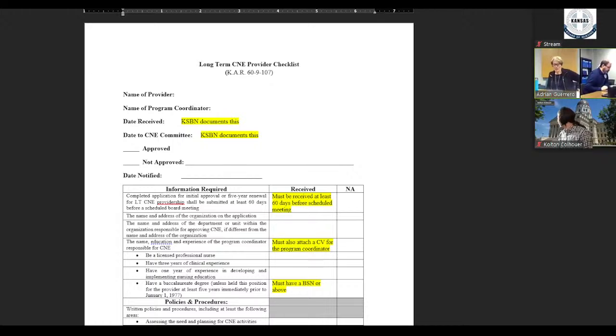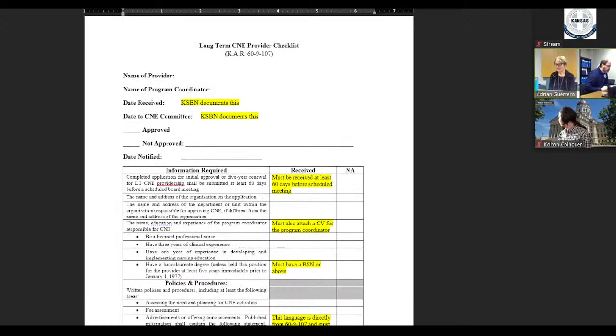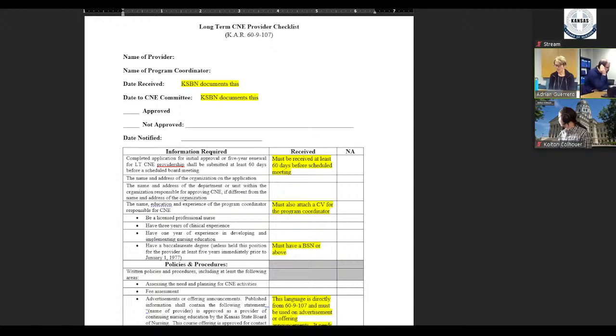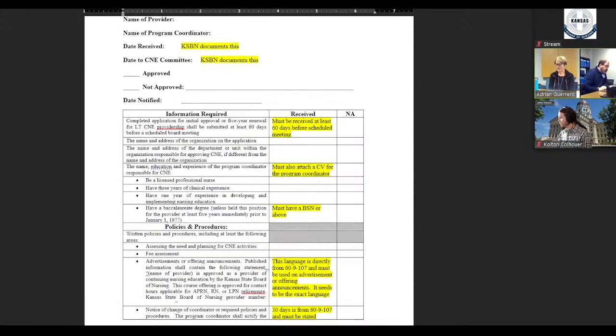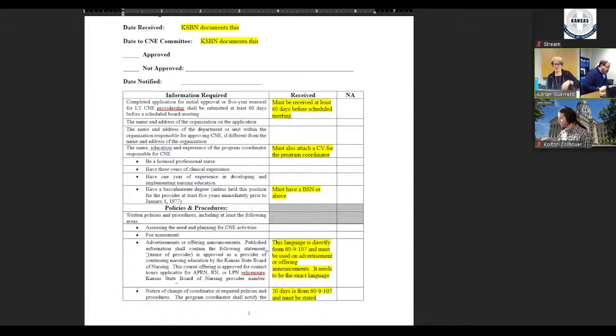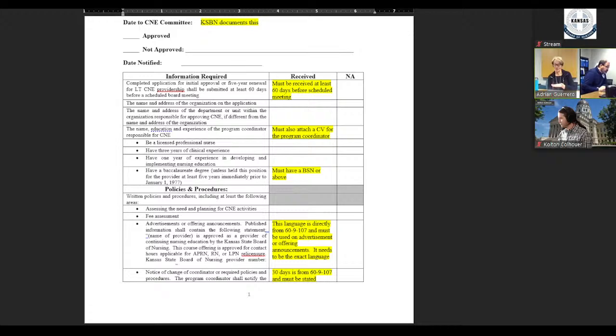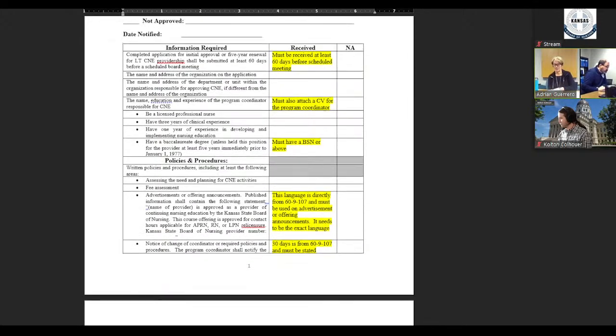Okay, here we go. Now, what I did here is everything that's highlighted in yellow is information that's going to be in there to help you. All right. So you're, again, not going to fill this out and submit this. Okay. This is going to be your working document.